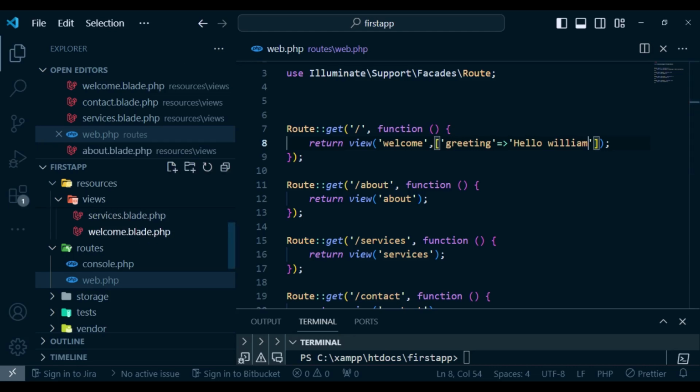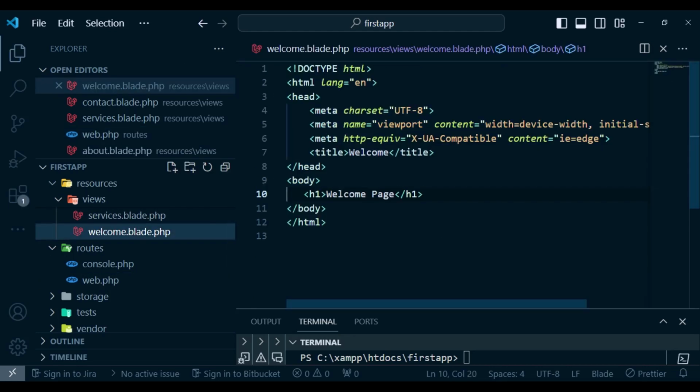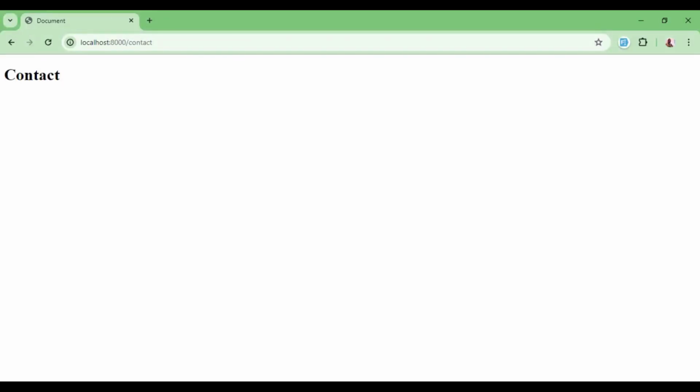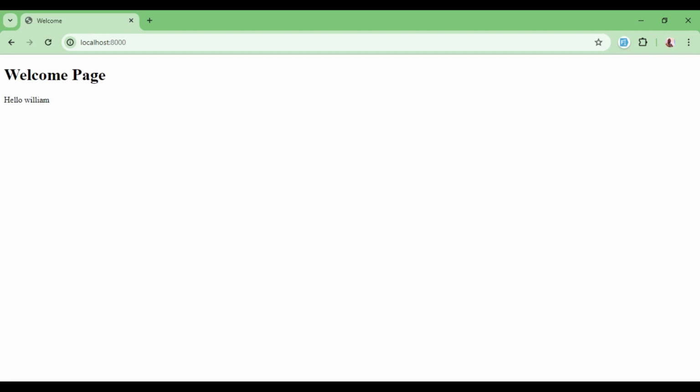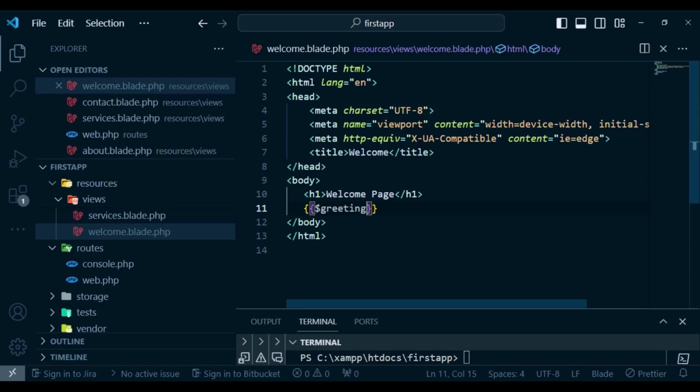Now, if we go to our welcome.blade.php, we can pass in our greeting by just using the double curly braces, and we can say greeting. If we are to refresh and go back to our home page, now you can see we have the welcome page and we have a greeting below here, and the greeting is saying hello, William. So basically that is how you can pass values from the routing file to the view.